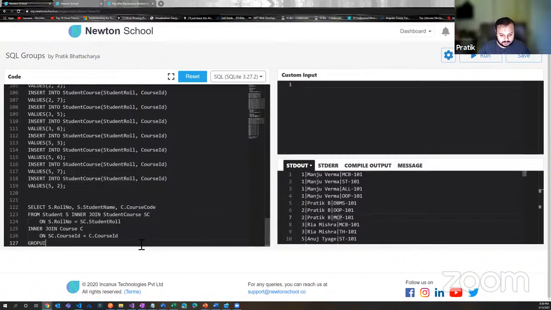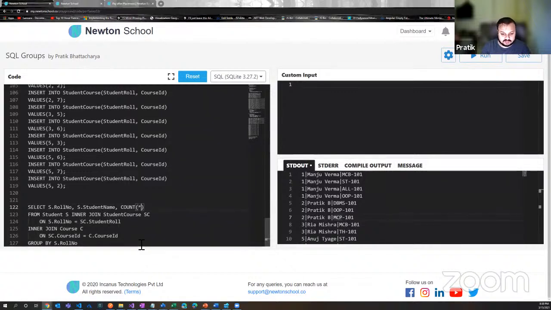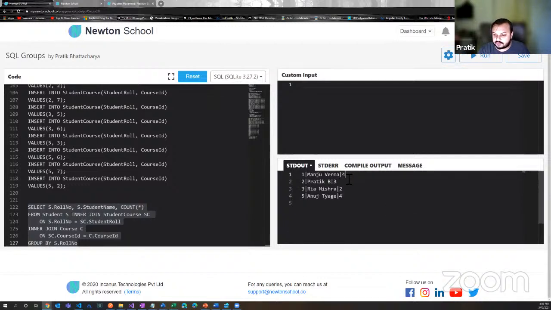Now let me again go ahead and do the group by. Group by is the roll number, and here I'm going to be doing, let's say, count star. That's all. Nothing else is needed. Go ahead and execute this. So yeah, Manju Verma should get 4 courses, Pratik should get 3 courses. Meanwhile, we have got Riya Mishra and Anuj Tyagi. They have also got, let's say, 4 courses. All right, good and fine.